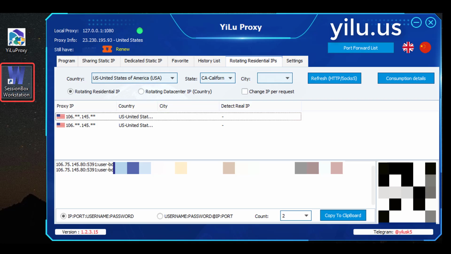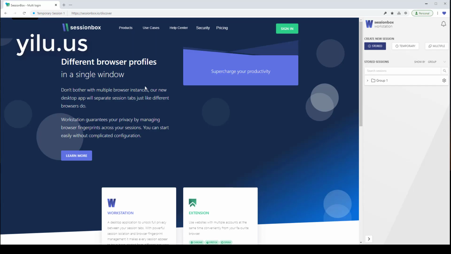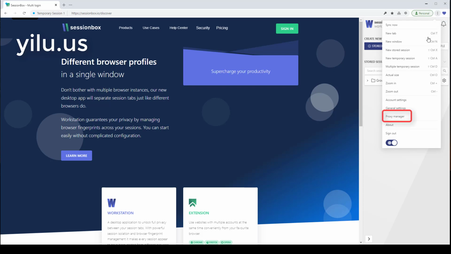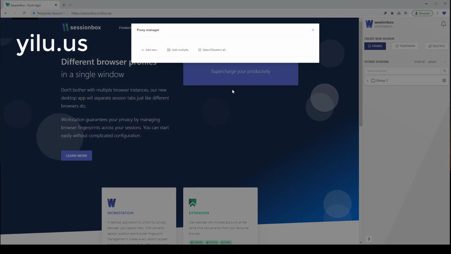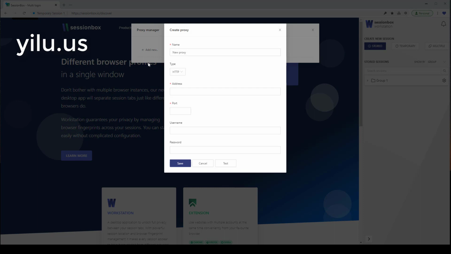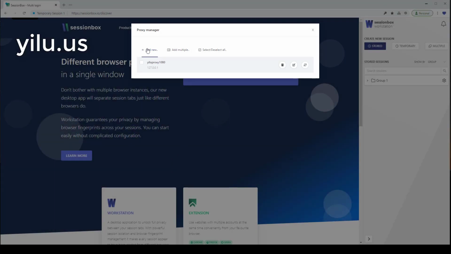Next, run SessionBox Workstation. Enter Proxy Manager. Click Add New Proxy. Enter a name, yiluproxy 1080. Select proxy type, SOCKS. Enter 127.0.0.1. Enter port 1080. Click Save. Add another proxy.